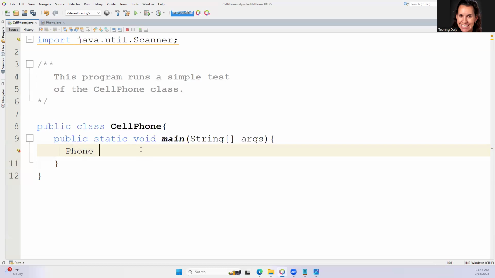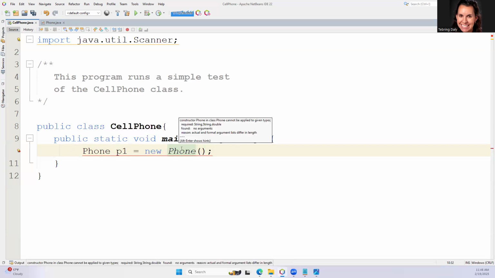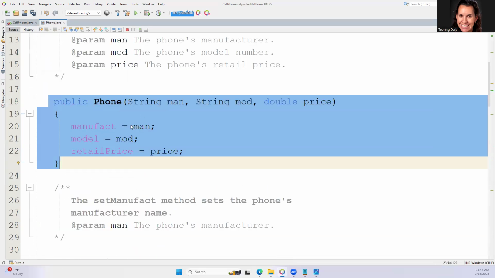So how do I do that? Well, I say phone because phone is the name of the class that I created the blueprint from. So phone, and then I have to give my phone a name. I call it p1 for phone 1. I'm so creative. Okay. Equals new Phone, the name of the class again. Now, if I try to do just the empty phone, it's going to tell me I can't do that because that's not an option over here. There's a constructor that has 3 parameters, and so I can't just have 0.